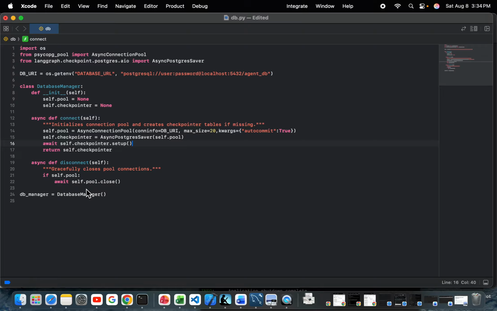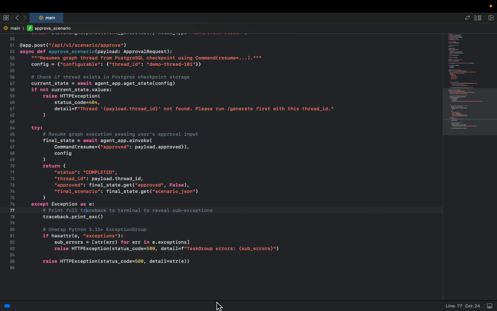PostgreSQL, whether the human has approved the process. After that, we're going to create a database manager instance, and we're going to call it from here. And here we're going to check whether any exception is there, and if the exception is there, we're going to print the traceback in the terminal.